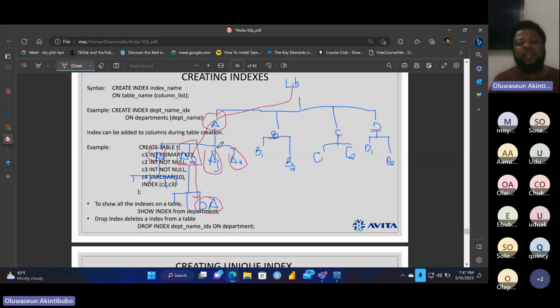So when you have a database, we add indexing to values on the table, just so that they can improve query retrieval. They can improve the performance of queries, right?